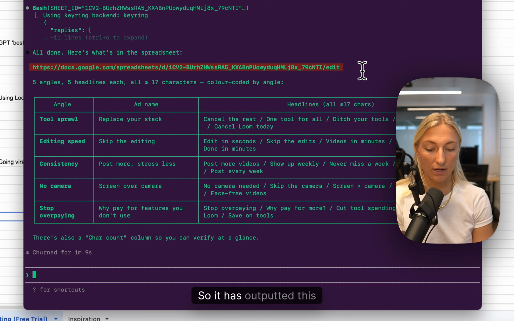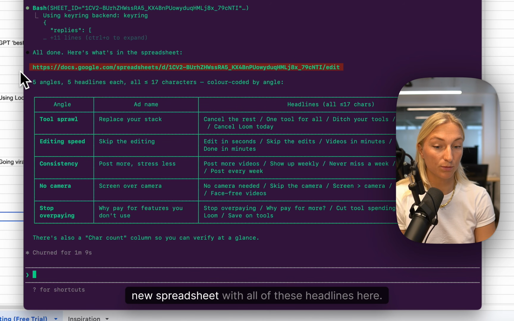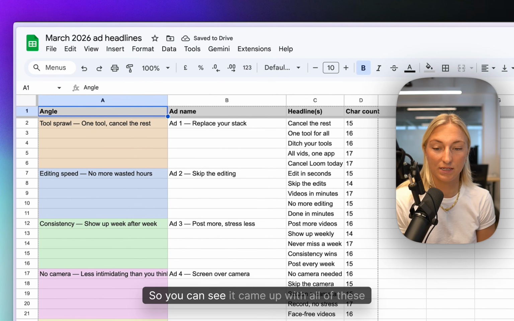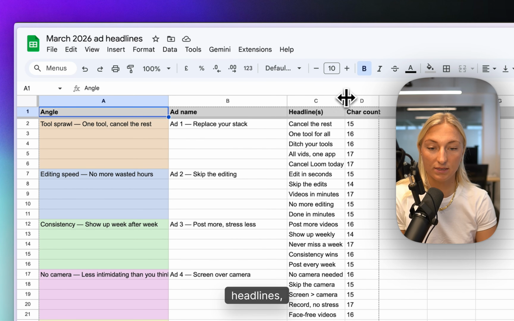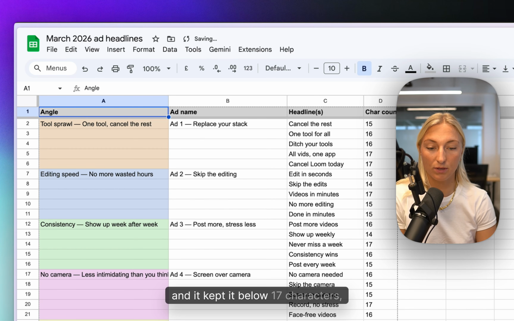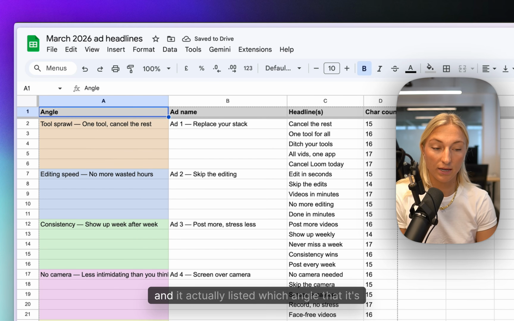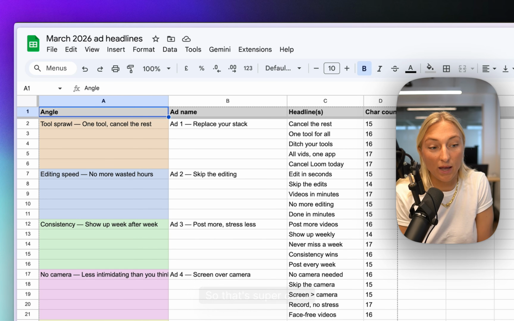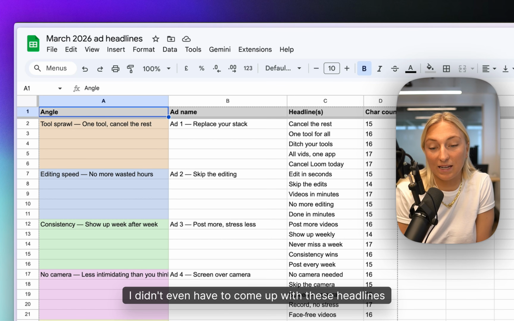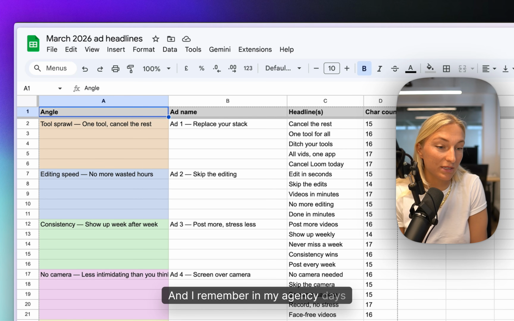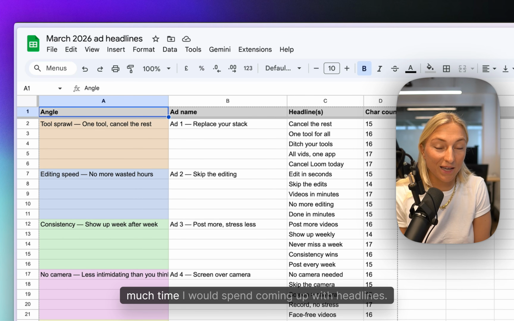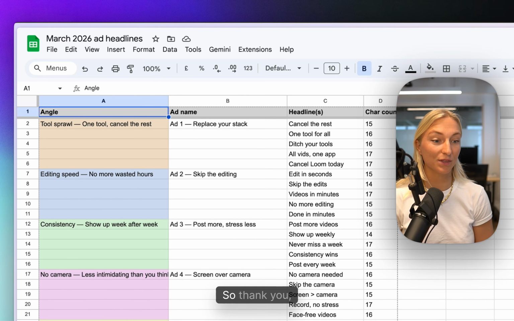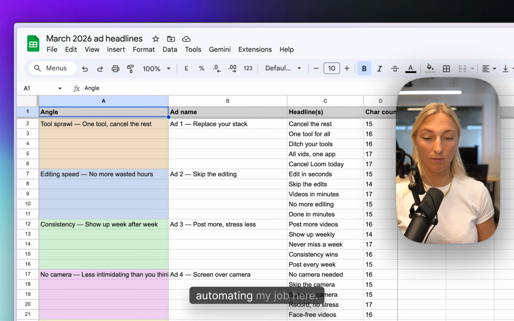Nice. So it has outputted this new spreadsheet with all of these headlines here. You can see it came up with all of these headlines, and it kept it below 17 characters, and it actually listed which angle it's under. That's super cool. I didn't even have to come up with these headlines myself. I remember in my agency days how much time I would spend coming up with headlines. So thank you, AI, for automating my job here.